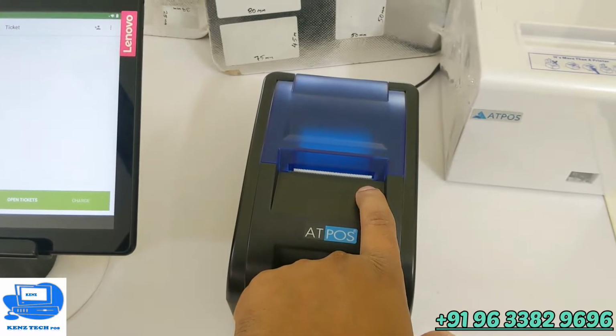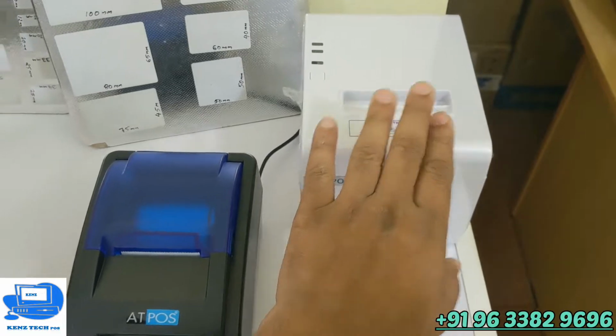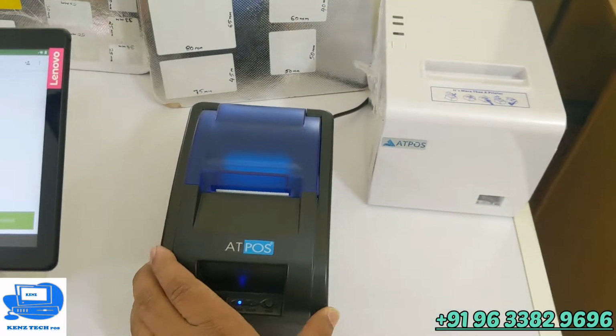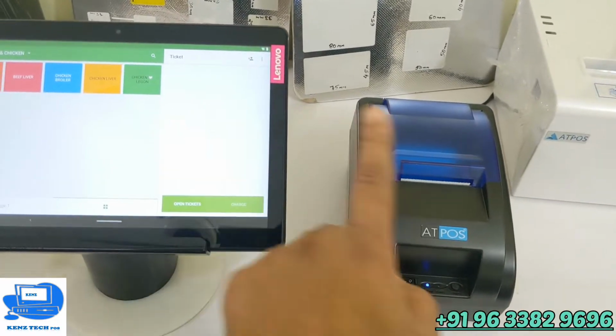This is a 2 inch thermal printer, or we can have 3 inch also. This is a 3 inch auto cutter, this is a 2 inch manual cutter, both with Bluetooth connectivity. Now I have connected this printer with this tab via Bluetooth.